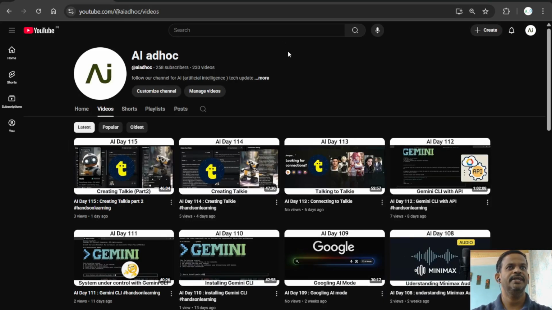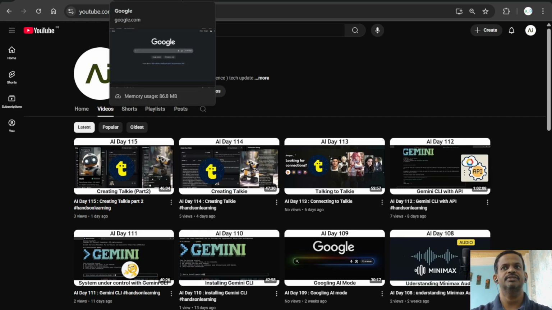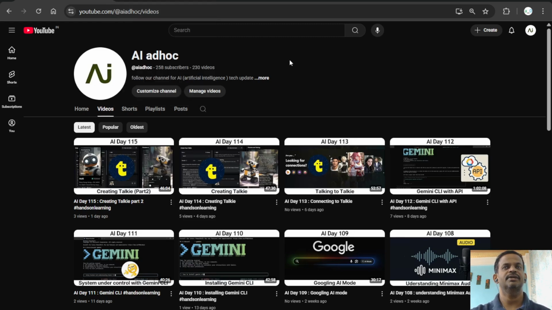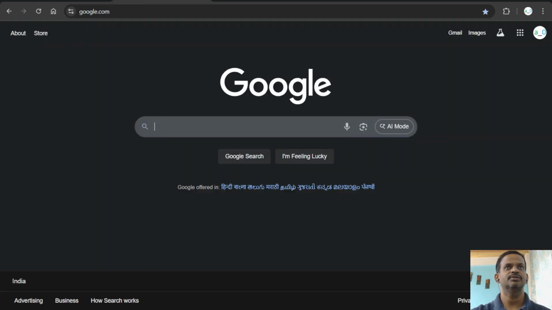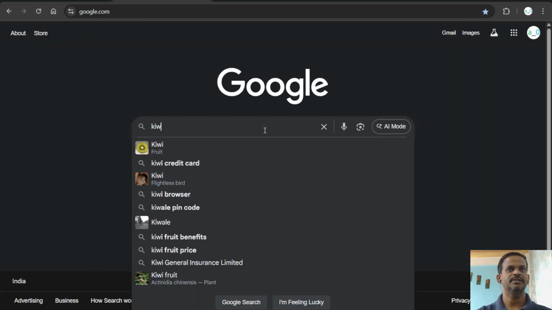And for today's AI Day number 116, I will try to understand Kimi K2. There is a new model that arrived, which I think is from China, and it's making the rounds. So let's try to understand more about Kimi K2, and at the same time I will try to get hands-on with that model as well. So let's go.